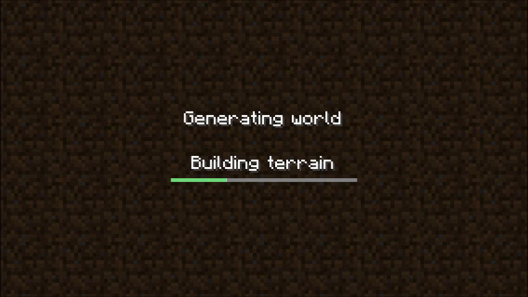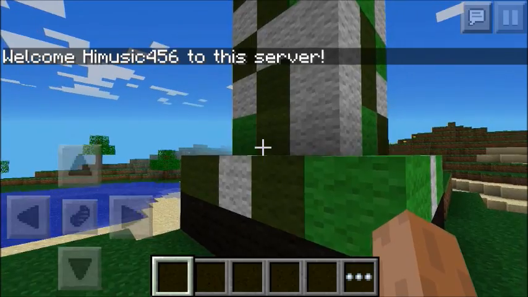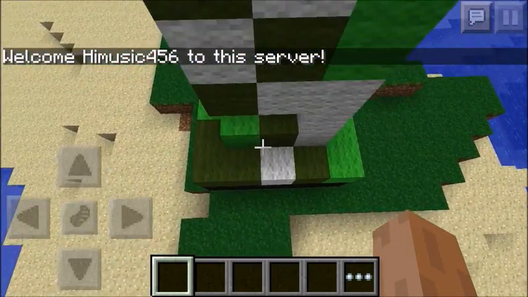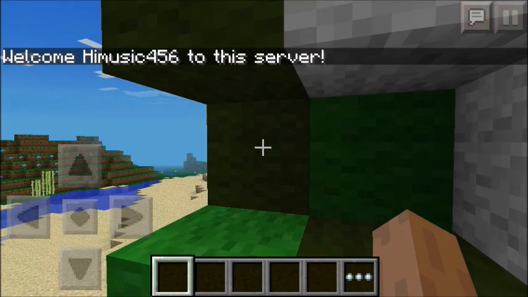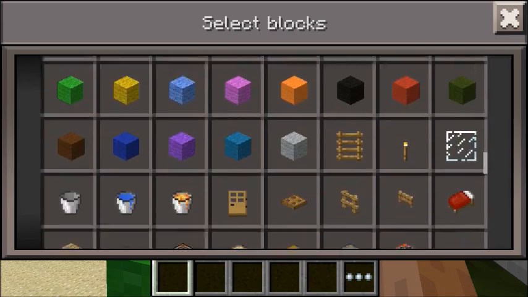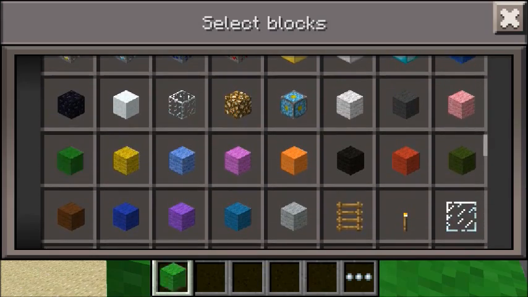On the console, on the computer, it just said that I joined with my IP address, logged in here. So then I am in the server. Anyway, I am in the server now, and basically, there we go. You're in.